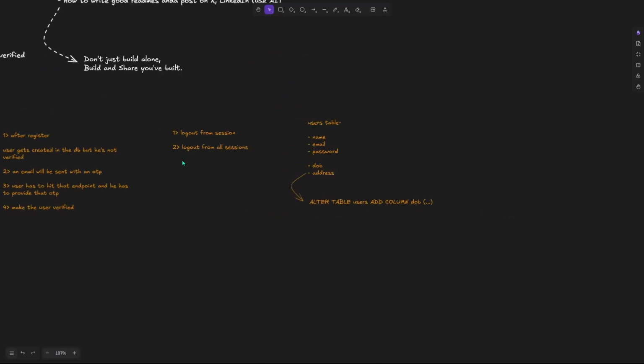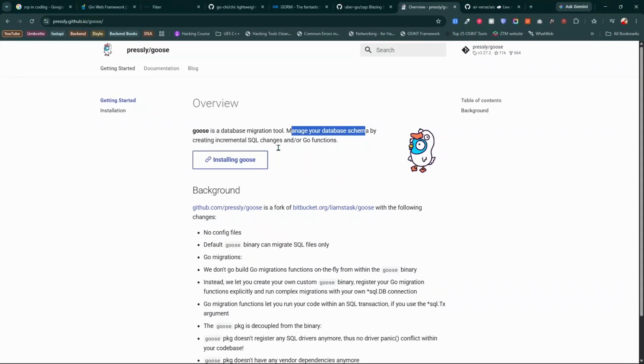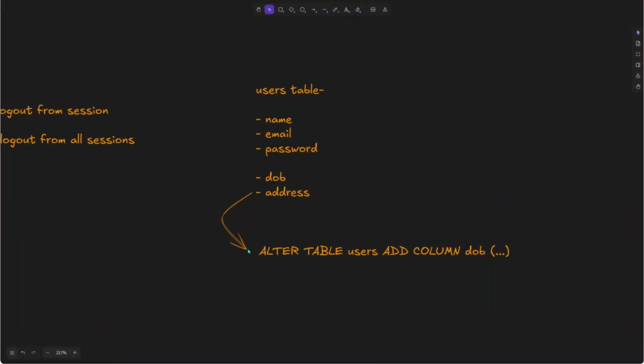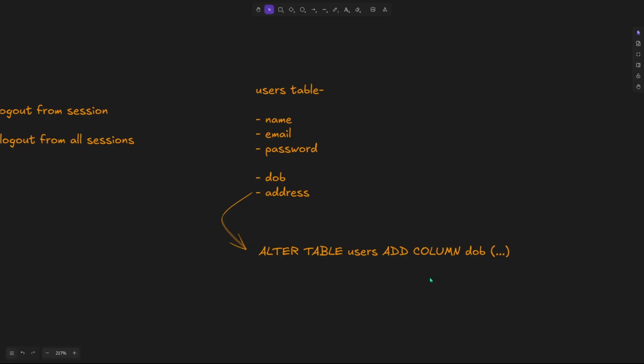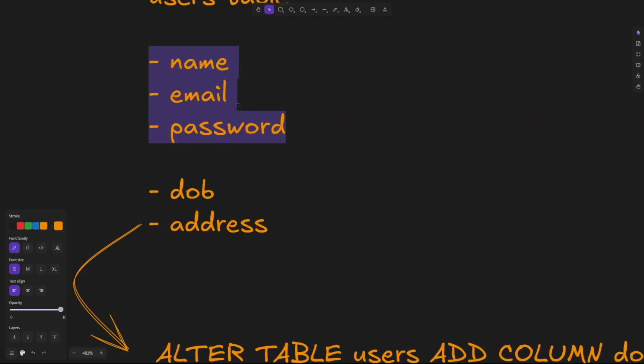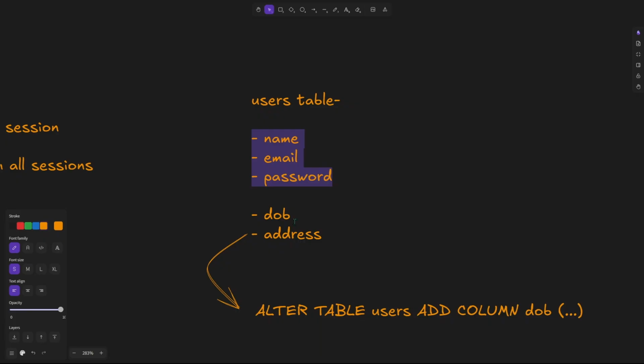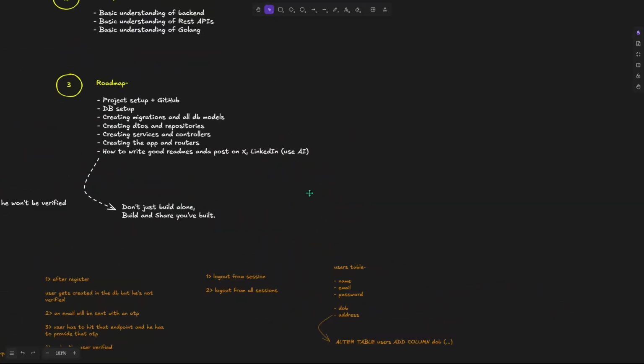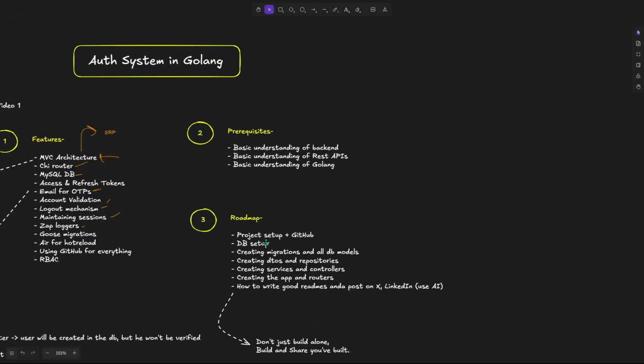Now similarly, we are going to use this Goose package, and we are going to use different migrations so that we incrementally update this database. In the first migration, we are just going to have these three things. Then in the next migration, whenever we have to add this DOB and this address, we are going to create another migration and write these queries there. I hope it's pretty clear what database migrations are.